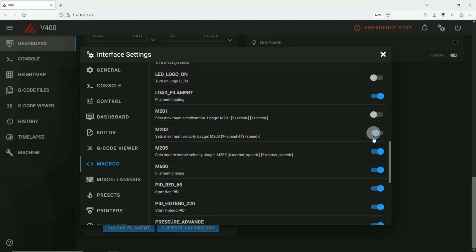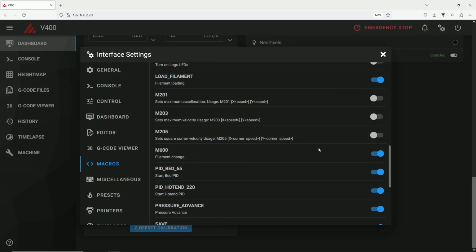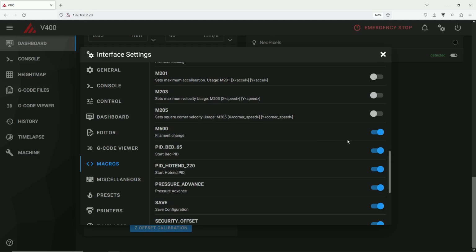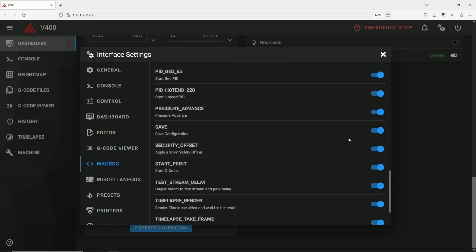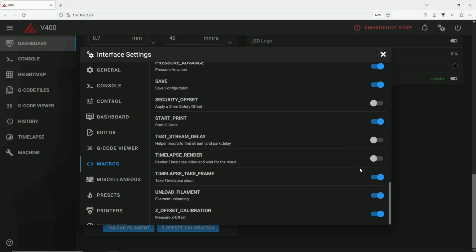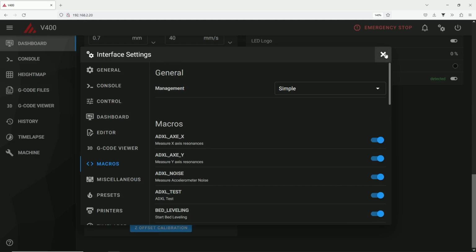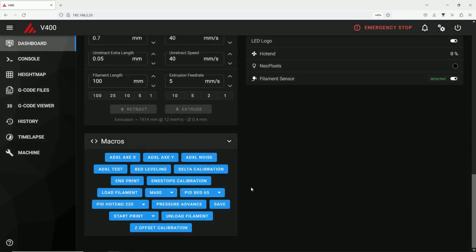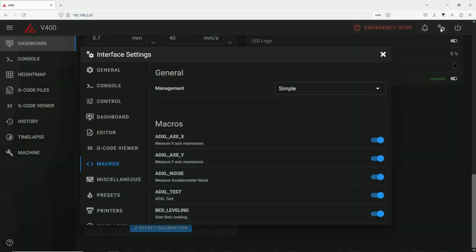And anything related to setting maximum speed or acceleration, I also disable that. Z offset, basically I would leave it, but for demonstration now I turn it off. And anything related to time-lapse, I also turn off. This is just the macros, time-lapse is still working after that. And if you check back to Mainsail, then you can see that it looks a lot better already. But as always, you can do more than that.